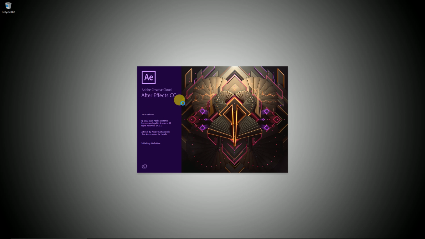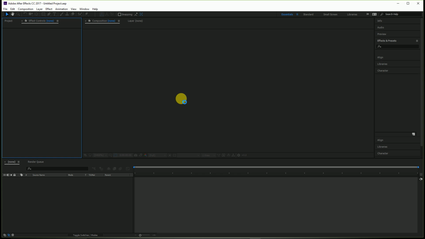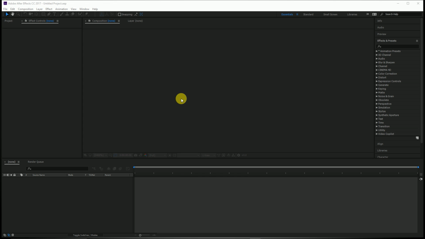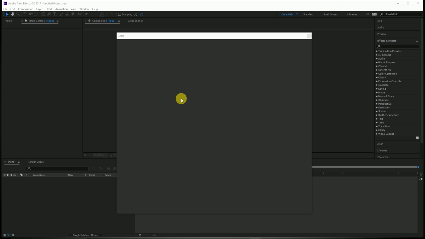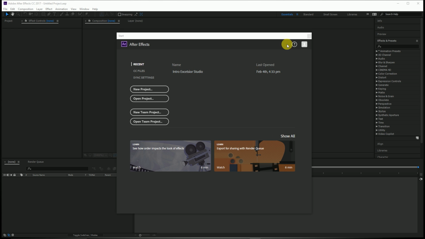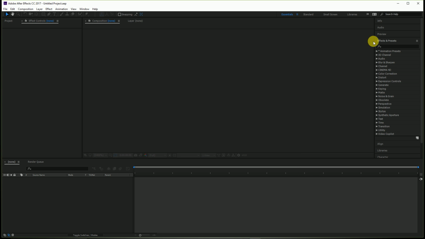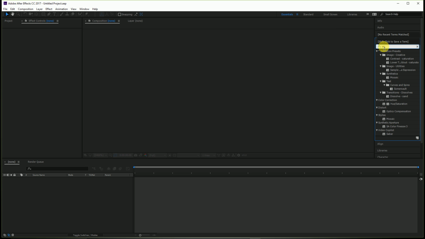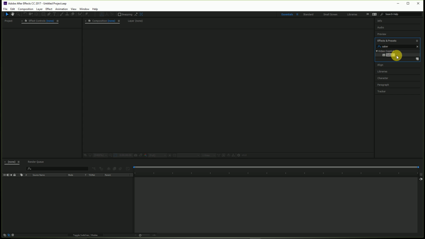I have the 2017 version from Creative Cloud. This takes some time because I don't have that good specifications on my laptop. Here it has opened. Now I will just check in my effects and presets whether the plugin has come or not. Yeah, and there it is. It is under Video Copilot Saber.